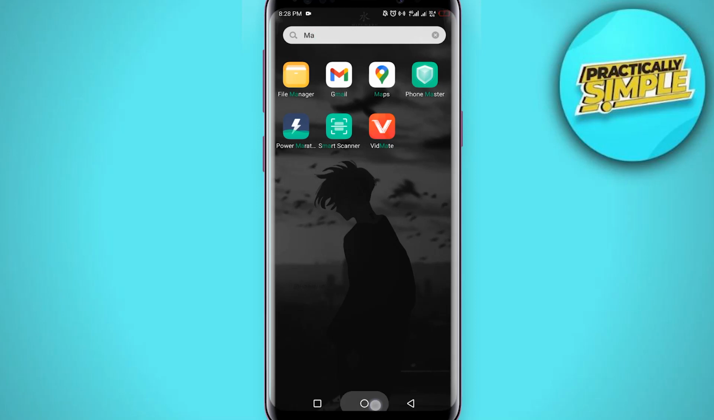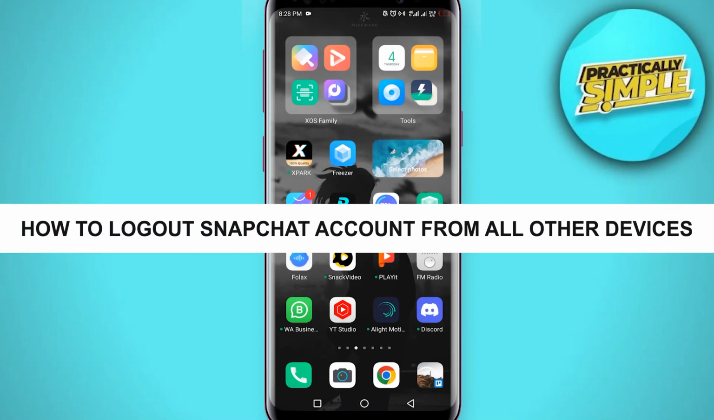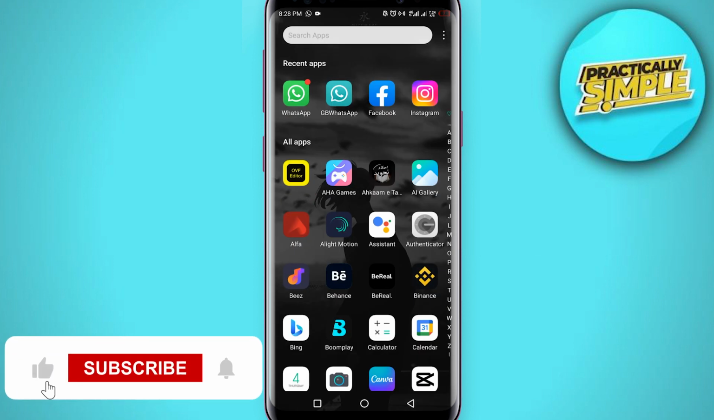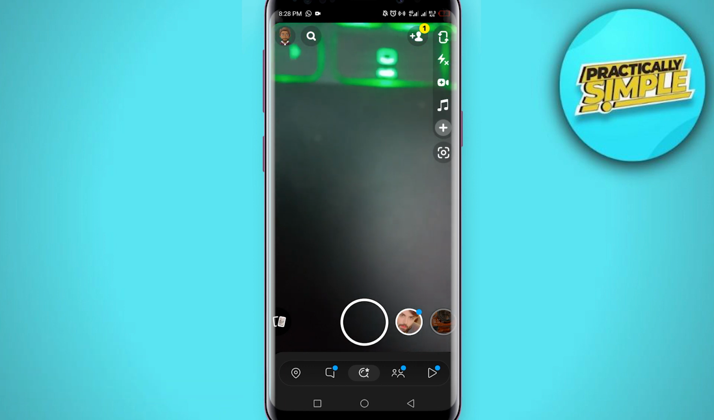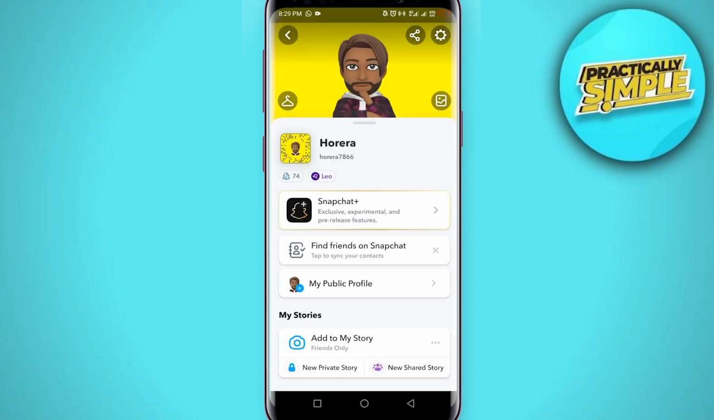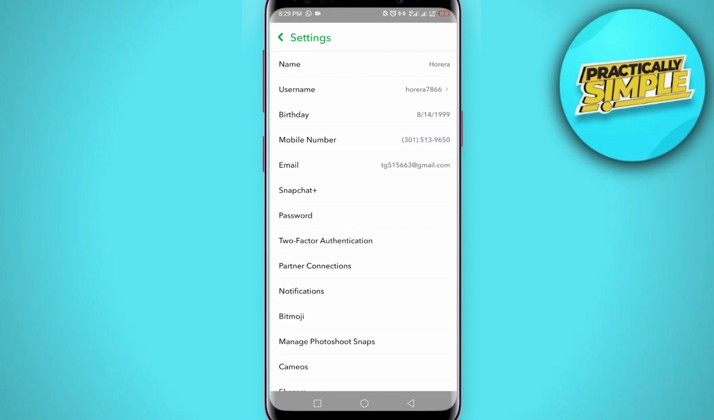In today's video, I'm going to show you how to log out Snapchat account from all devices. So for this, first of all, just open the Snapchat application, and after opening, just tap on your profile icon in the upper left corner and then simply tap on this settings icon in the upper right corner.